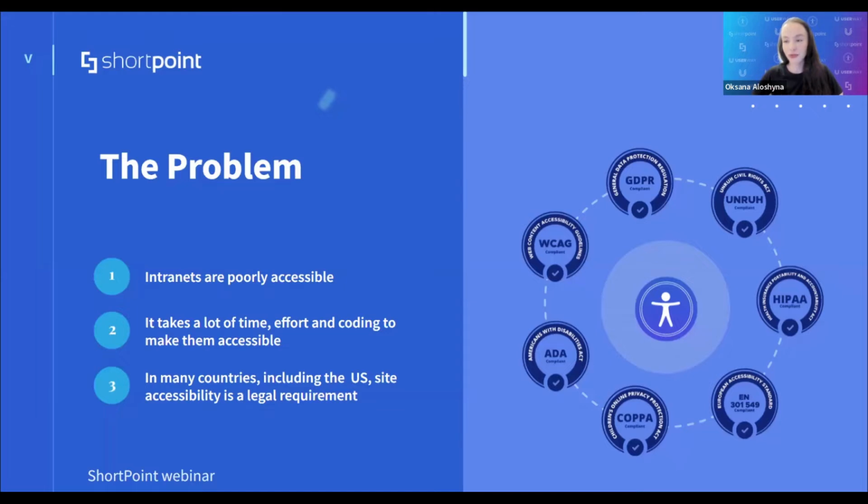Intranets are poorly accessible not because anybody didn't think of that, but because there are a lot of different requirements, and in the US these are legal requirements that the government is asking for the websites to comply with. And there is more than 100 requirements that actually need to be implemented in all pages of an intranet in order for it to have a certificate of compliance.